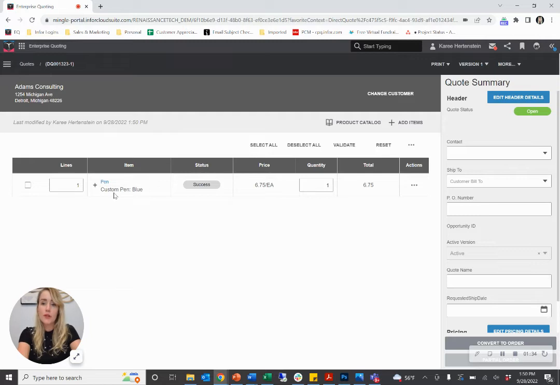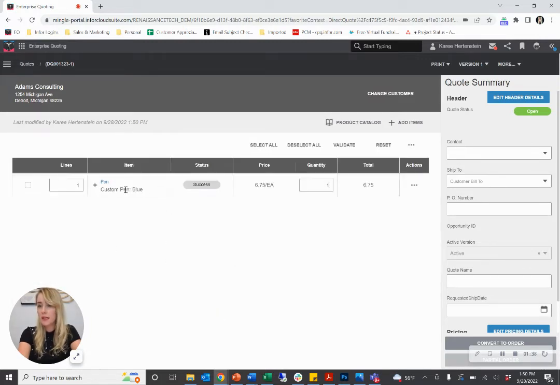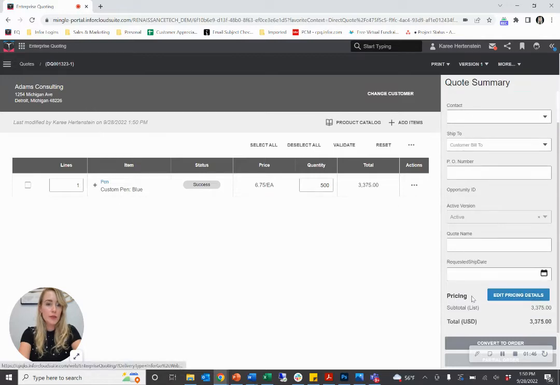You can see right here just a brief summary, which we can expand if needed, but it lets us know custom pen blue. Quantity, they wanted 500, so we'll put that in there. All right, so our total here has updated to $33.75. Okay, so we go ahead, we send this quote on over or give the customer a call, let them know this is done, this is what it looks like, here's how much it costs.